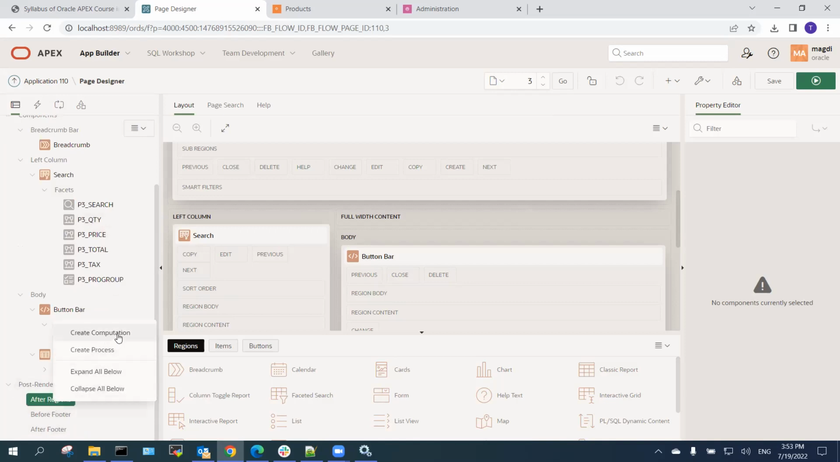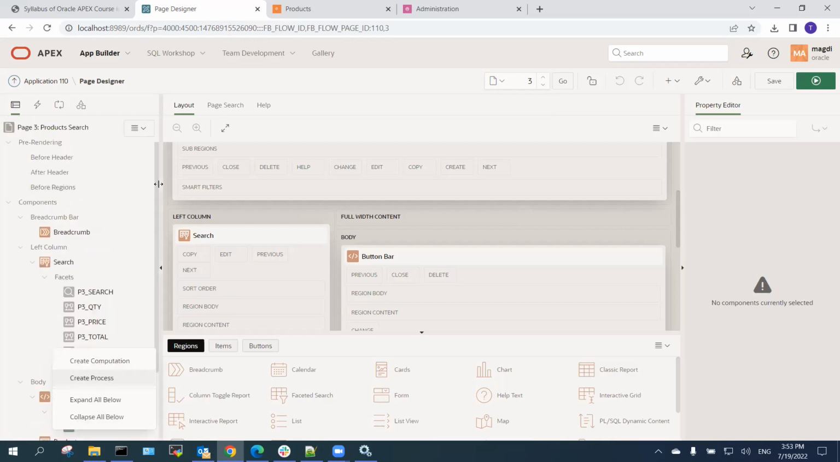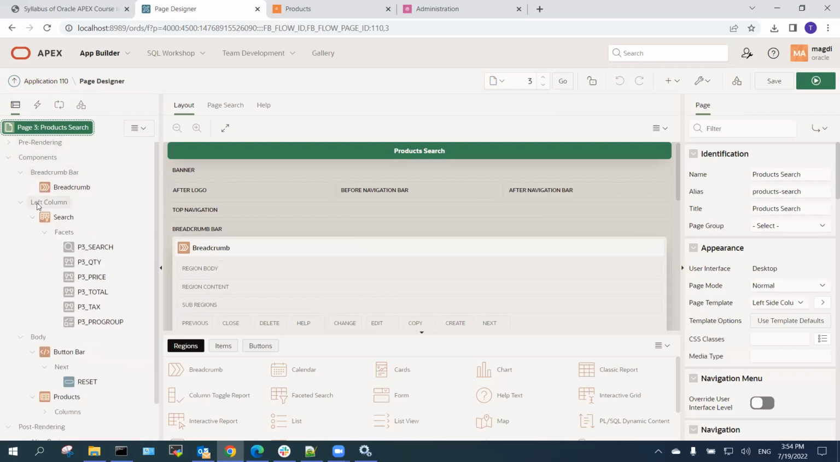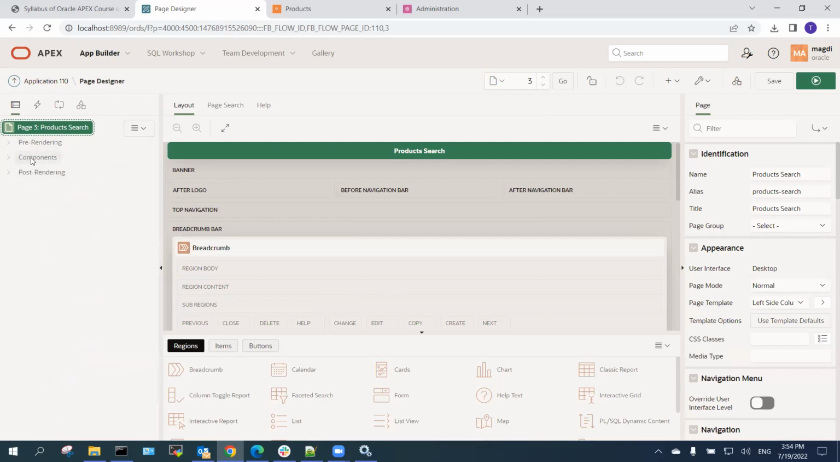We also have, we can create a computation and process. We will go back to this later to explain what the computation is and the process, and also branches, right? But right now we just talk about the page rendering for the page itself. Okay, so any component here, the most important part should be components.